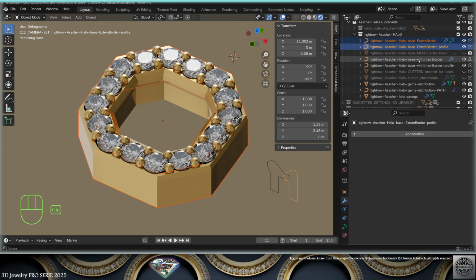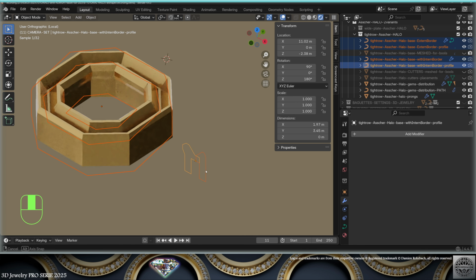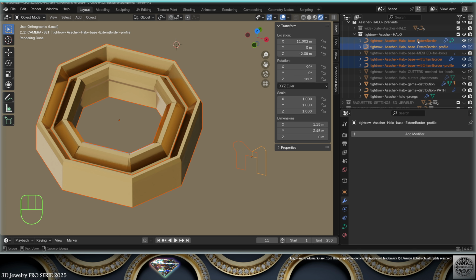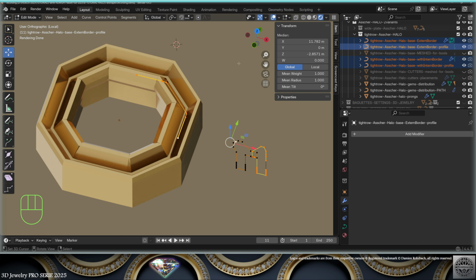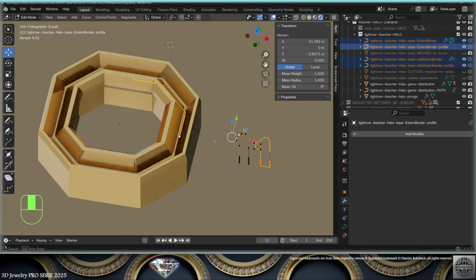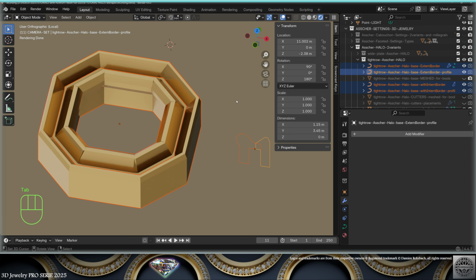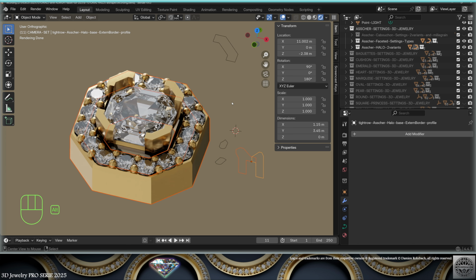So the external border with the internal border with their profiles create the plate, and all these base elements, the external border profile, the internal border, and the internal border profile are curves. So we can go to edit mode and start tweaking the shape and size of these elements to customize the halo plate to anything we need. Let's make an example to see how it works in action. Let's unhide the basket with the central gem, so we have the central reference.